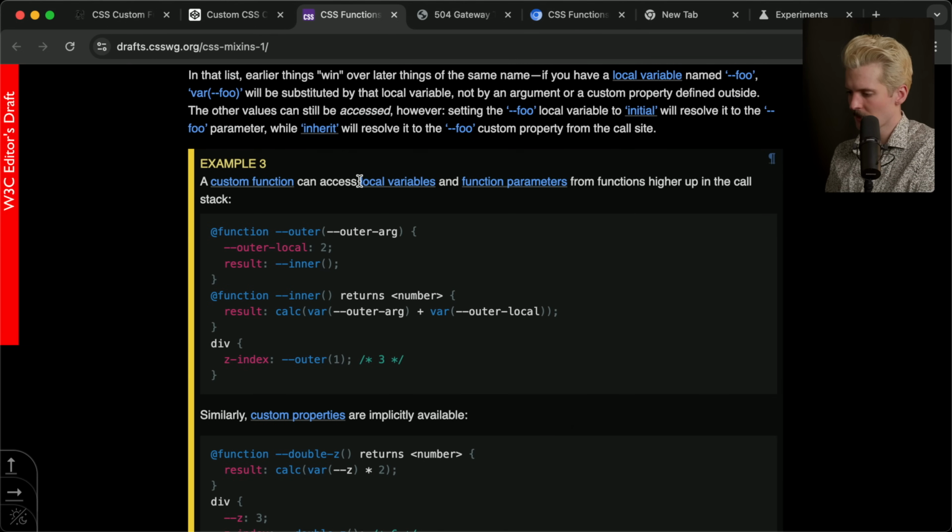Custom functions can access local variables and function parameters from functions higher up in the call stack. Cool. So outer has result inner. Inner is a function that has access to this outer local because it's called in outer. So the way to think of this is we have outer. Outer defines this outer local value. It then calls inner. Now when inner is called in that call stack, because we call this from div z-index outer one, since we're calling it from here, one gets defined as outer arg. That calls inner. Inner has outer arg because we passed it here. Outer local comes from this here, goes there. And now we can add 1 plus 2 to 3.